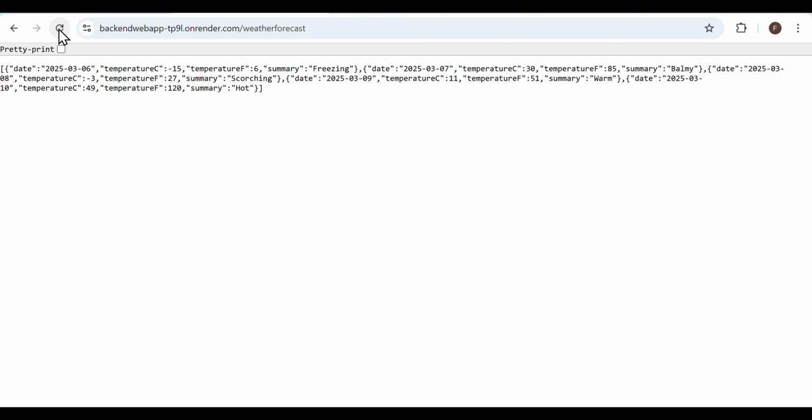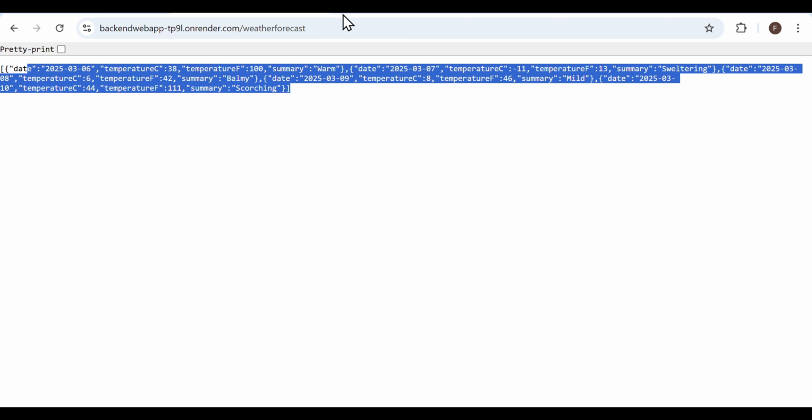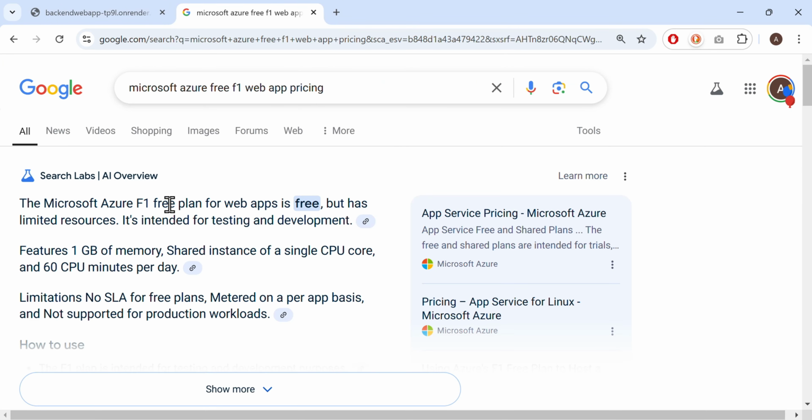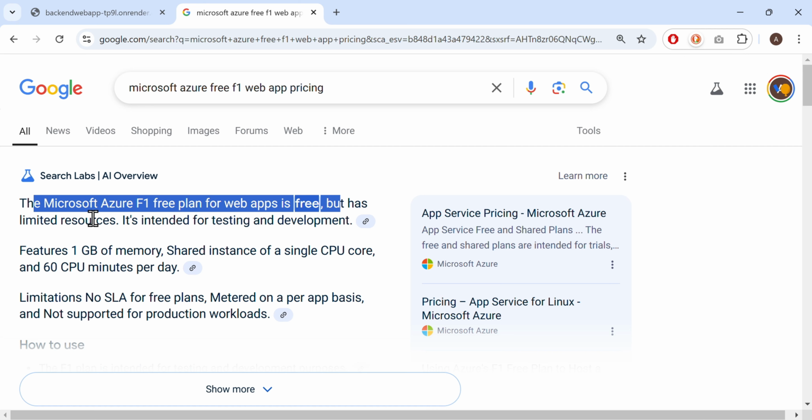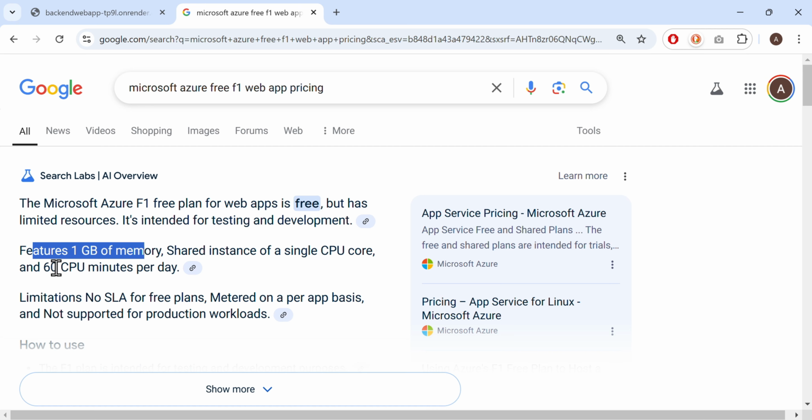In the previous video, we learned how to host our Web API on Azure. However, there are two main drawbacks to hosting on Azure. First, the free tier limit on Azure is much lower than the free tier limits offered by render.com. Azure provides only 60 CPU minutes per day, after which the web app is taken down for the rest of the day and resets the next day.